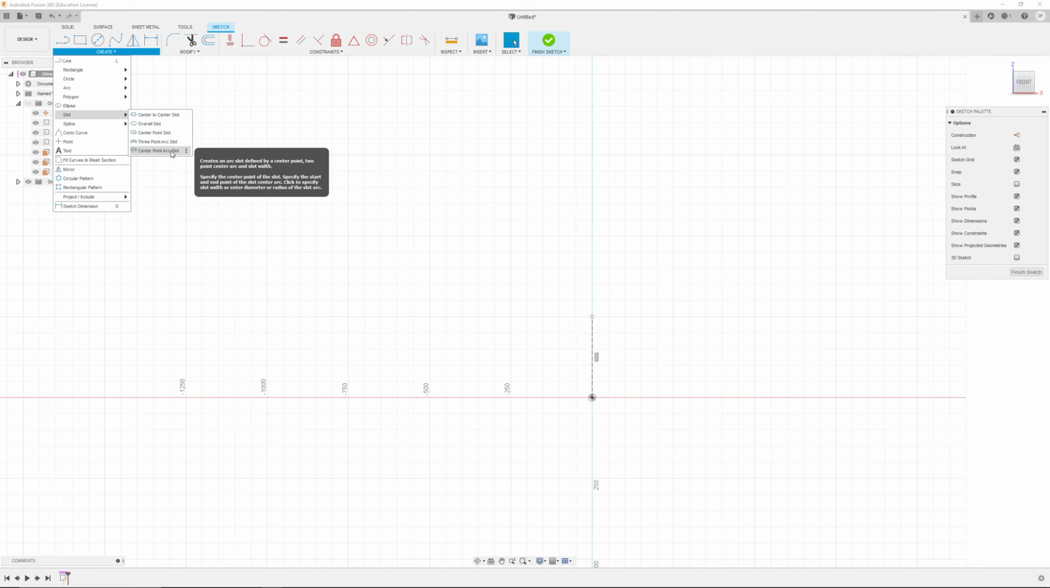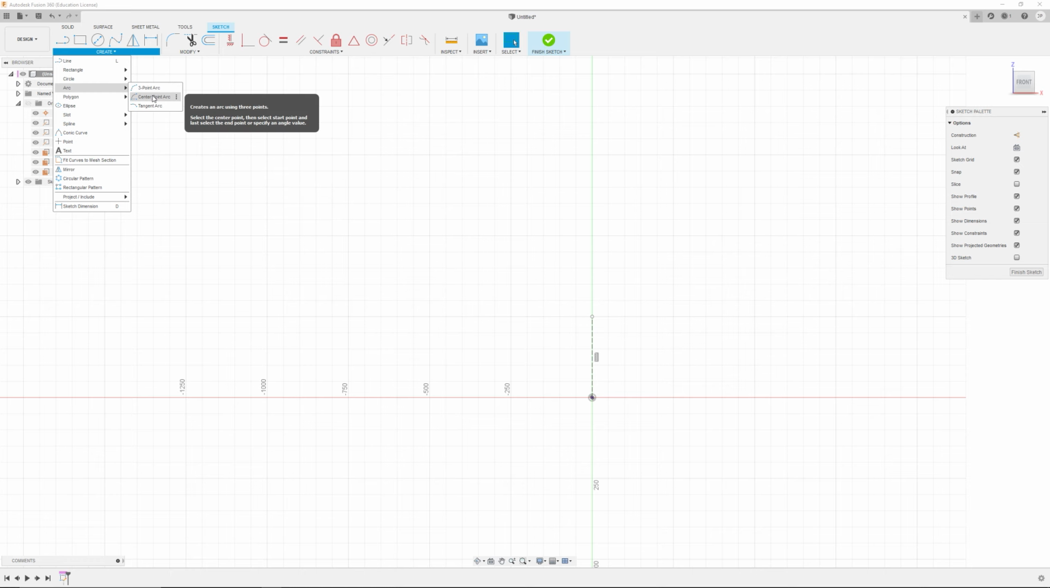And then center point arc slot. Essentially the difference between the 3-point arc and the center point arc is that the result is the same, but the information that you input is different.